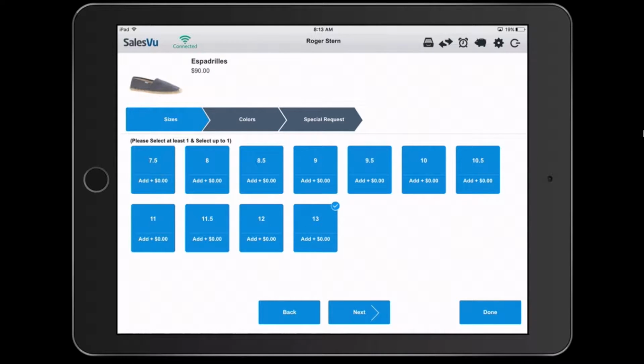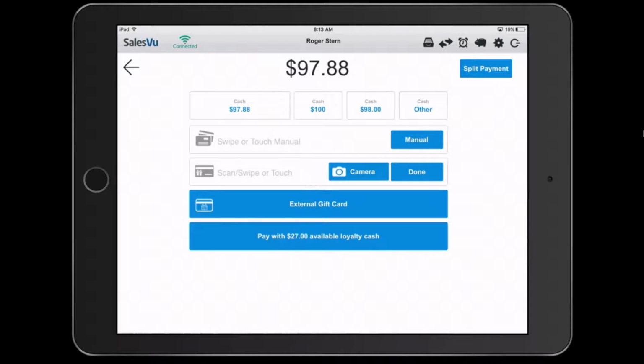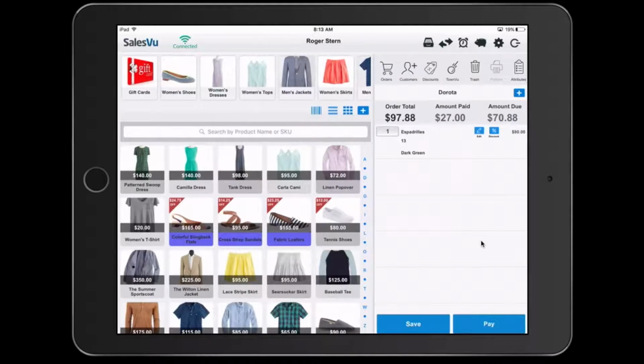And when we add an item to the order and pay, you'll have the option to partially or fully pay with loyalty cash here. See, we have $27 available for loyalty cash. So I can go ahead and click that. You'll see a partial payment was received. You can press Done. We have the total amount, the amount paid, and then the remaining amount due. This amount can be paid with any other tender.